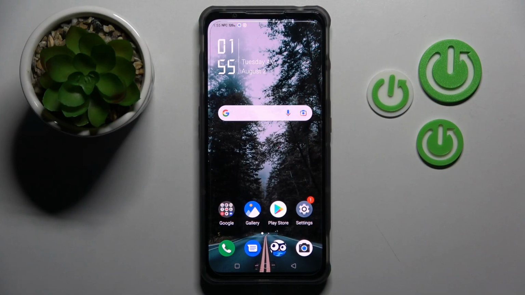Friend of me is Nubia Red Magic 7, and today I would like to show you how you can check all specifications of this Nubia.